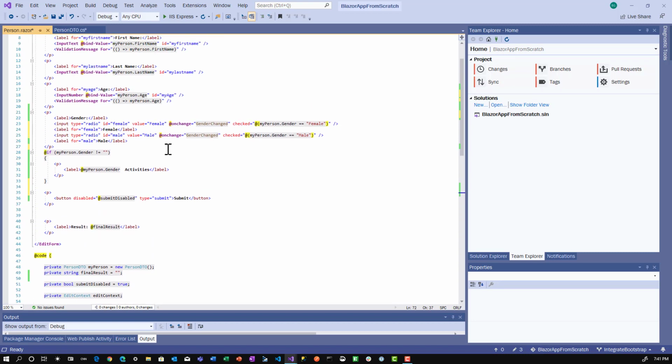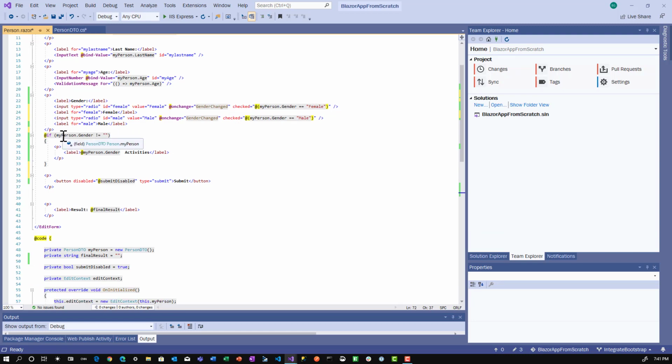So essentially what's going on here is when you click on female, gender changed gets called, and myPerson.gender gets set to female, and then this gets set to true, and it'll be checked. Also, if myPerson.gender is not equal to an empty string, we print out a label to the screen that says myPerson.gender, so male or female, activities. Just something that shows us that it's working.